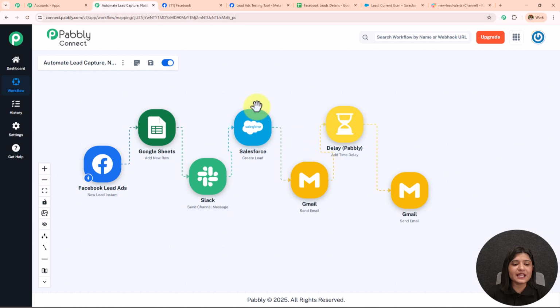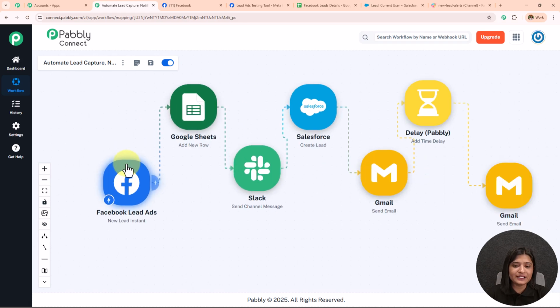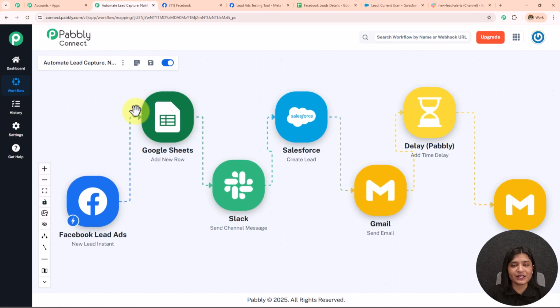So now to summarize, we took Facebook lead ads as a trigger application where we made connection with Pabbly Connect. We received the new lead, and then we wanted to add that lead to my Google Sheet spreadsheet. So I took my action application as that, made connection with Slack and sent the channel message to my team on Slack, made connection with Salesforce, created this lead as a lead in my Salesforce. Then I've sent the confirmation using Gmail, added the delay, and then after 2 days, I've sent the follow-up email.